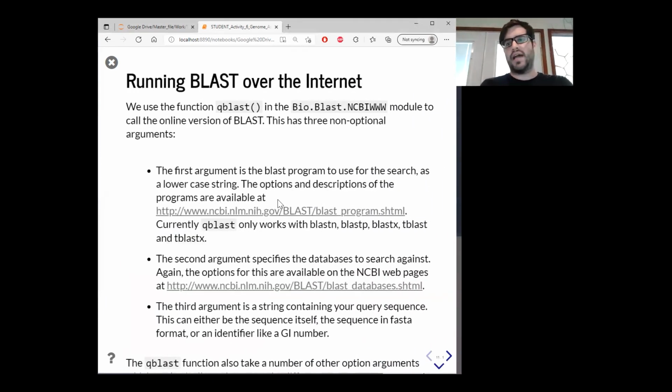When we run BLAST in Biopython, we're going to be running it over the internet. You can run BLAST locally on your machine if you have a database of sequences that you want to run it against. You can run it on a high-performance computing cluster, or we can run it over the internet onto NCBI's massive database, where there are, again, probably billions of sequences of known origin, and we can see what our sequences are most similar to. To run this function, qblast, we need to import the Bio.Blast.NCBIWWW module, and this will call the online version of BLAST.